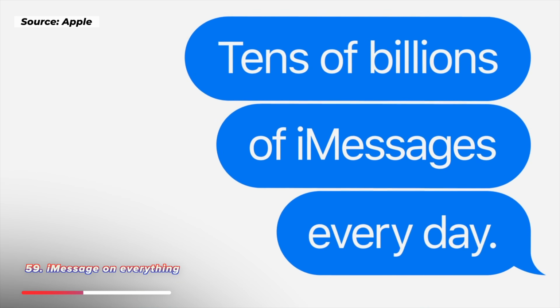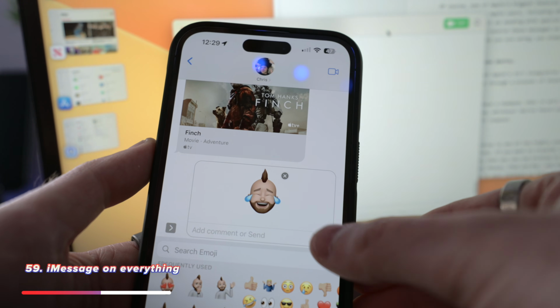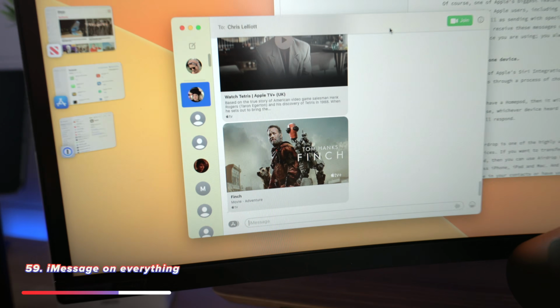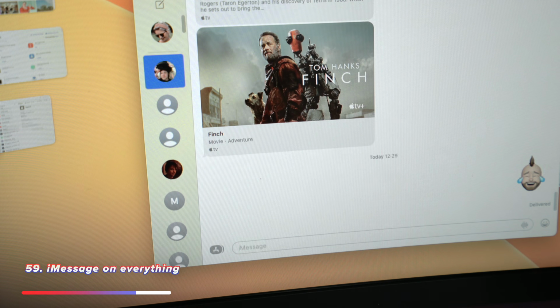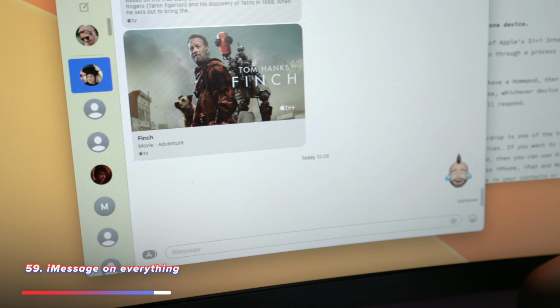Of course, one of Apple's biggest features is iMessage. Now the ability to send messages to other Apple users, including photos, videos, audio, and voice recordings, as well as sending with special effects and emojis. And you can access, send, and receive these messages on any Apple device. So it doesn't matter which device you're using, you will always have access to the same message history.